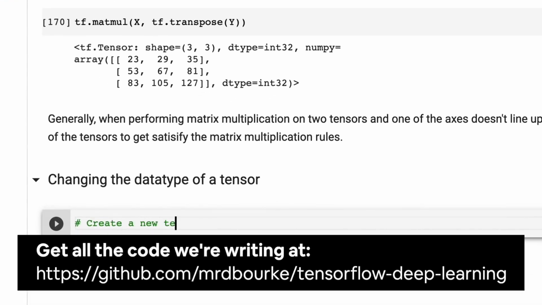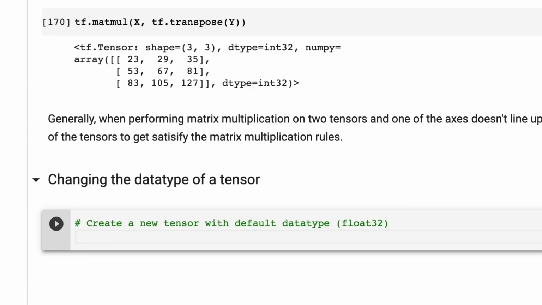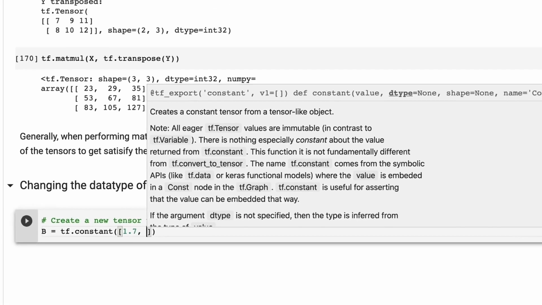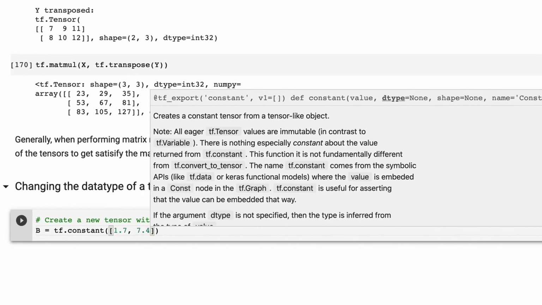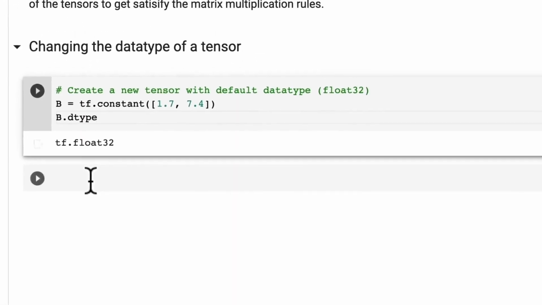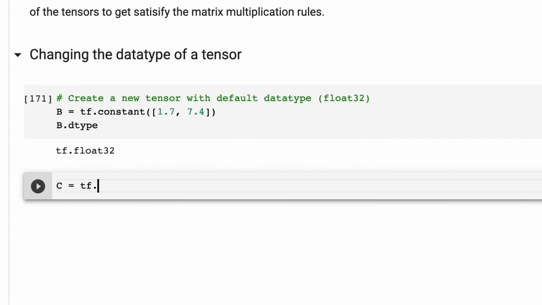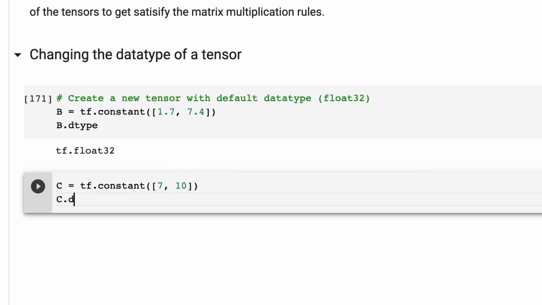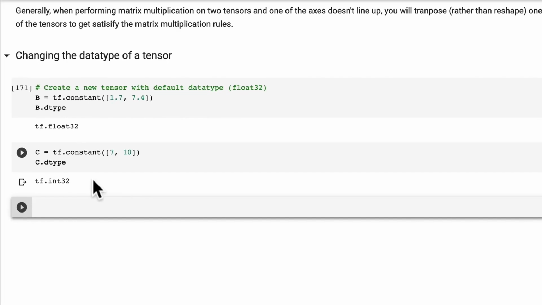So we can create a new tensor with the default data type, which is float32. Let's start off with float. Now, I just said that the default is int32, but the default data type will actually depend on what data is inside your tensor. So if there are floats inside your tensor, we will have b.dtype tf.float32. Now if we create c equals tf.constant, and in here we want 7 and 10, this is going to be c.dtype int32. Wonderful.